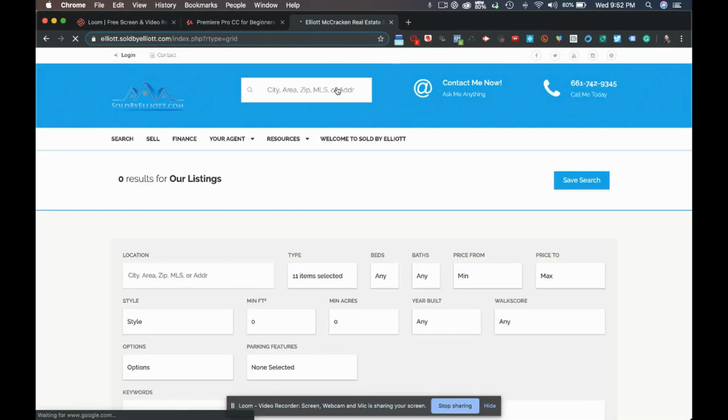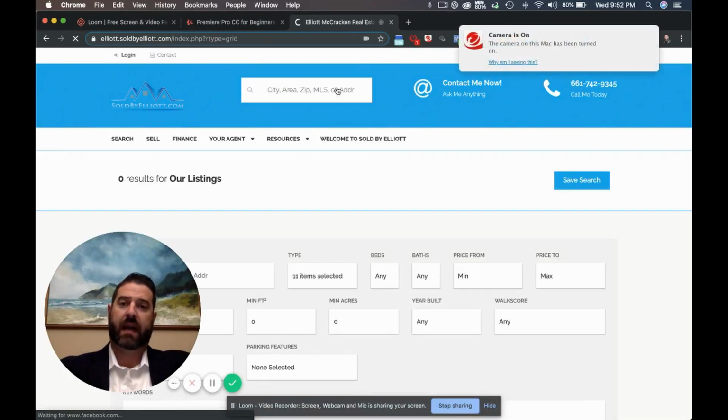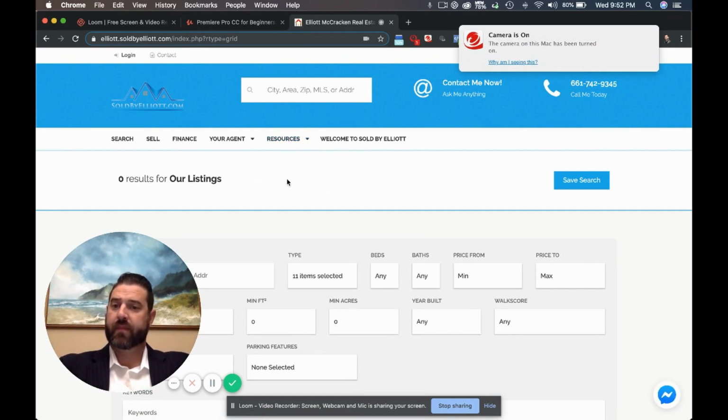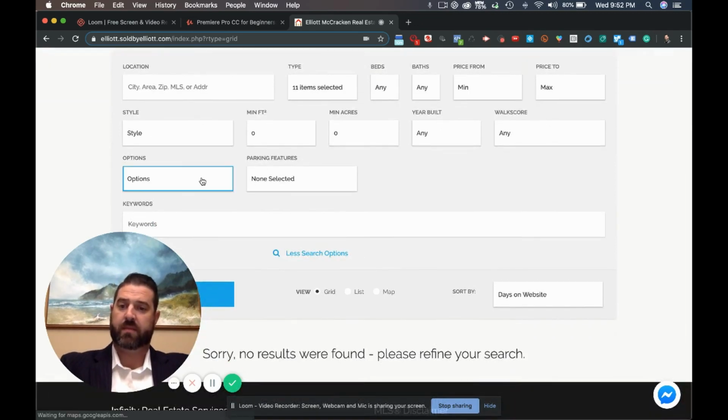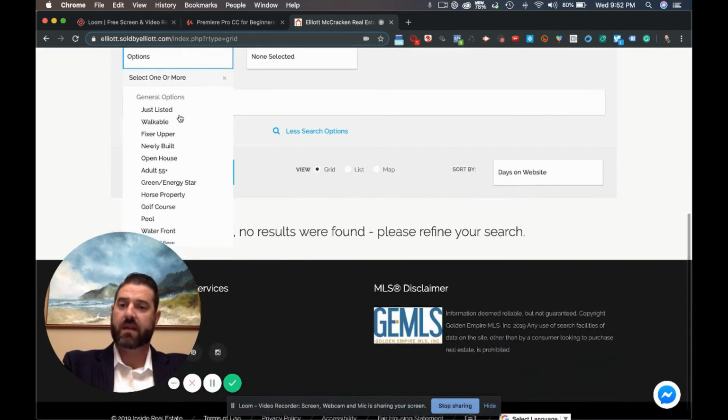This is where you can get nitty gritty with the actual search, and you can find a lot of cool things here. This option right here, this box, is one of my favorites. You can go through the just listed, walkable. So if you want a house downtown that's very walkable, this gives you a score of all the homes that have shopping, schools, what have you, in a walkable distance. It's a very cool feature.